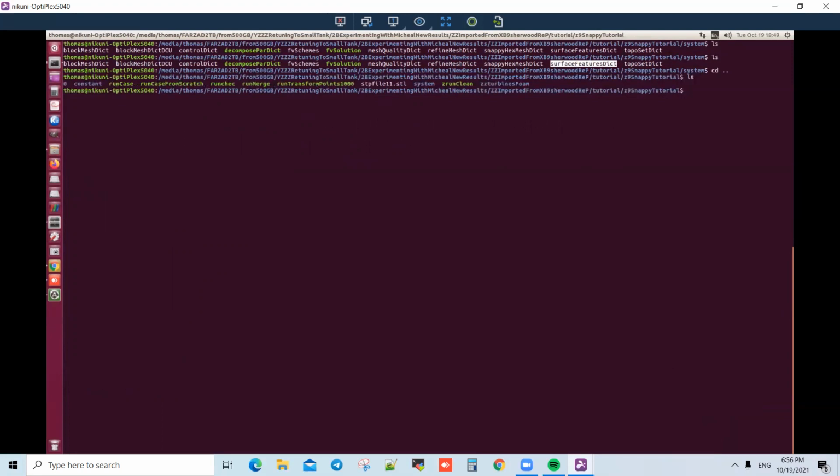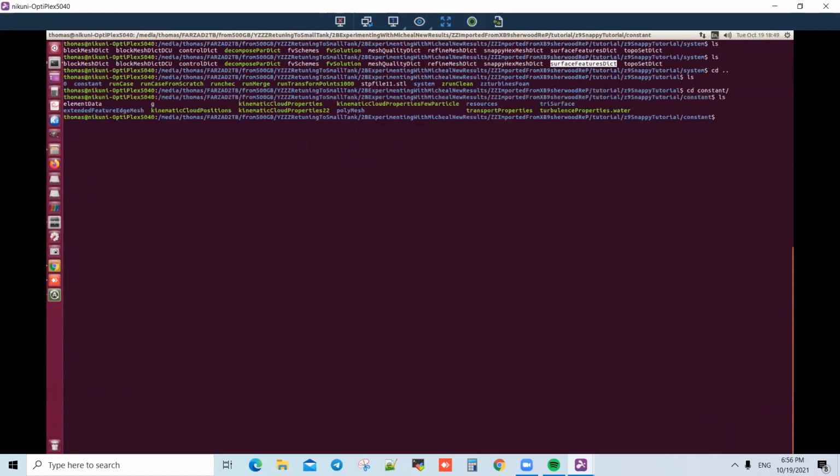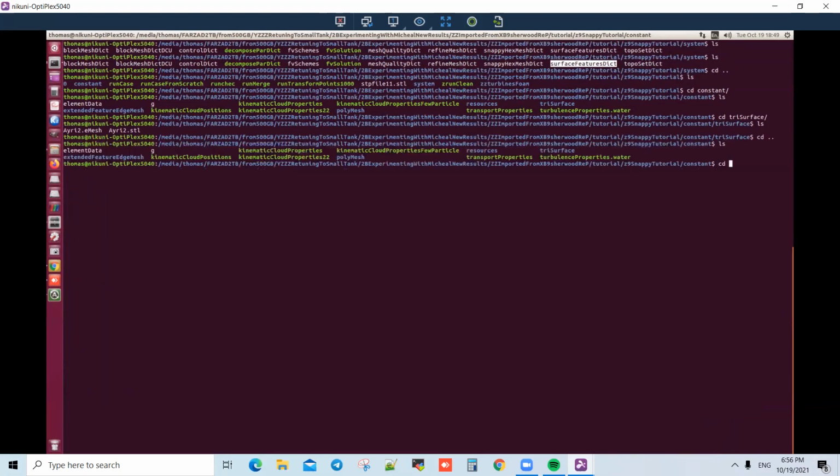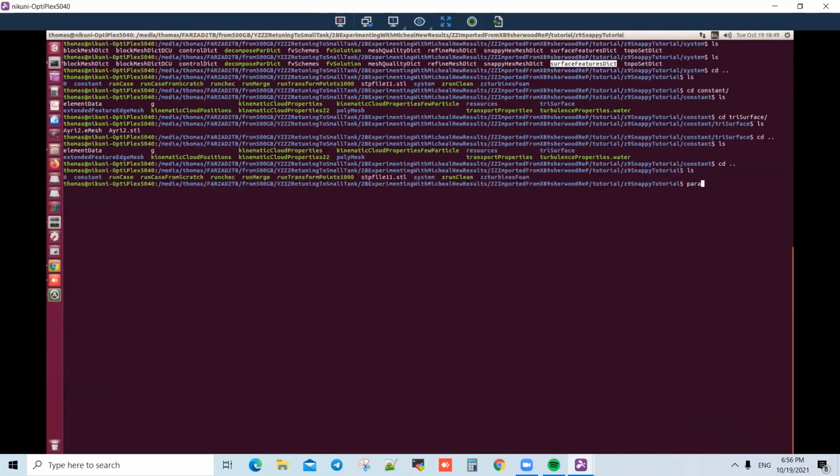I'm going to give you these two files. Again, in the constant folder, you have the triSurface, where you should put your own STL file. So we can create this eMesh from that using the surface features. I'm going to visualize the remaining for you.